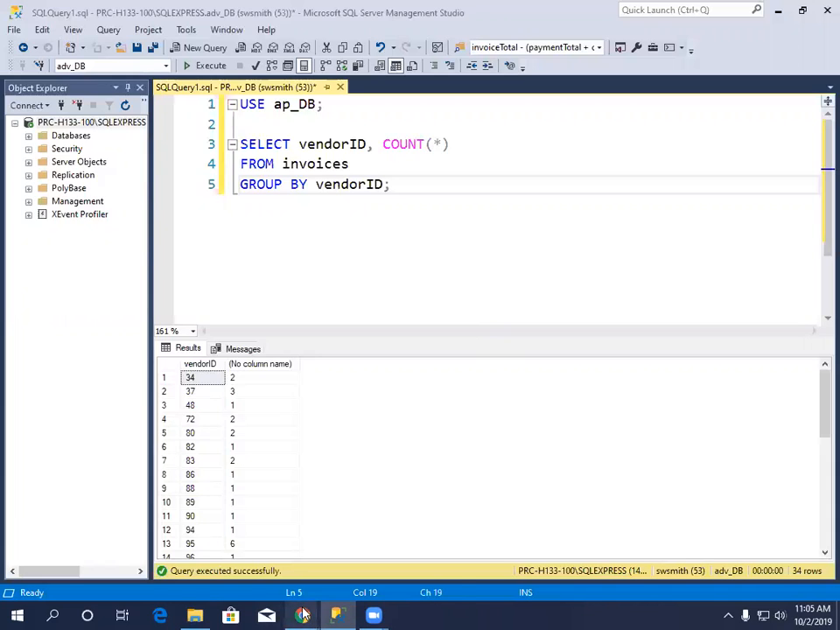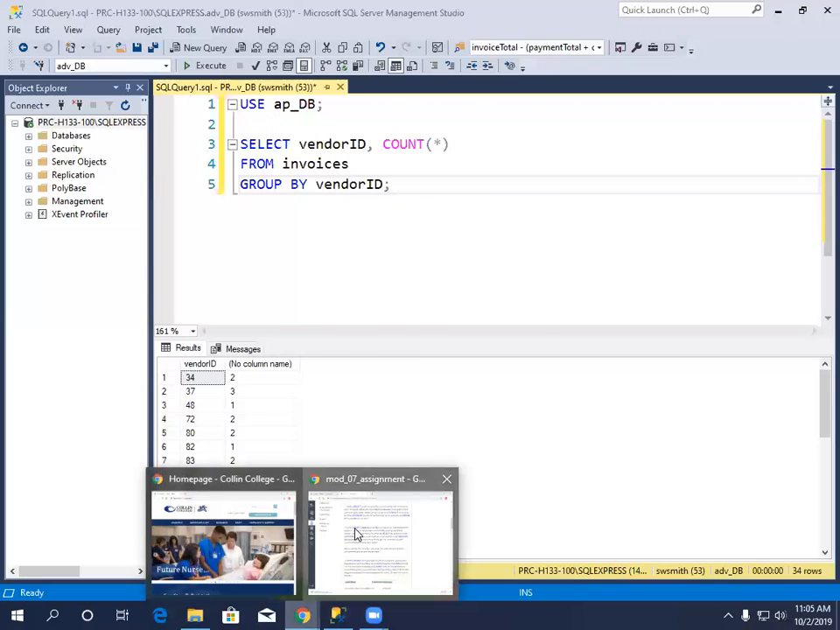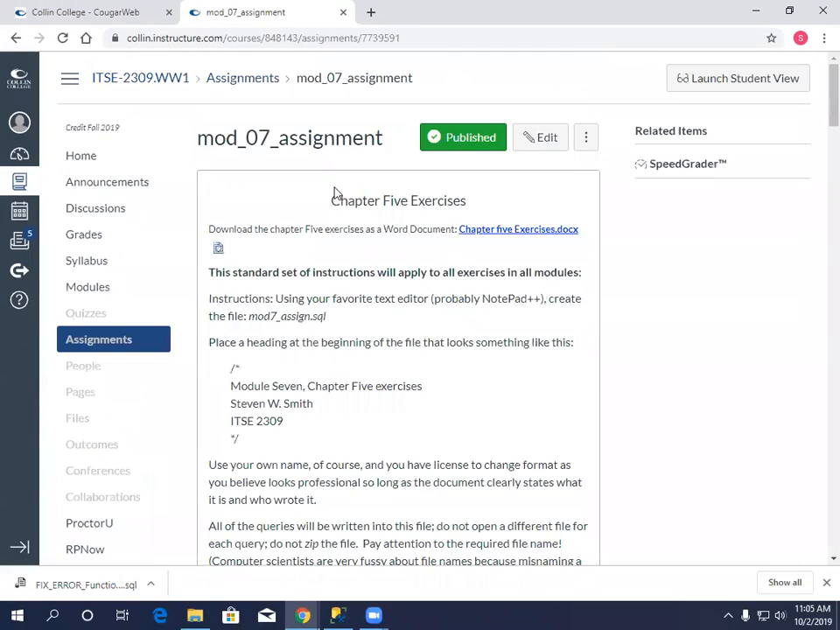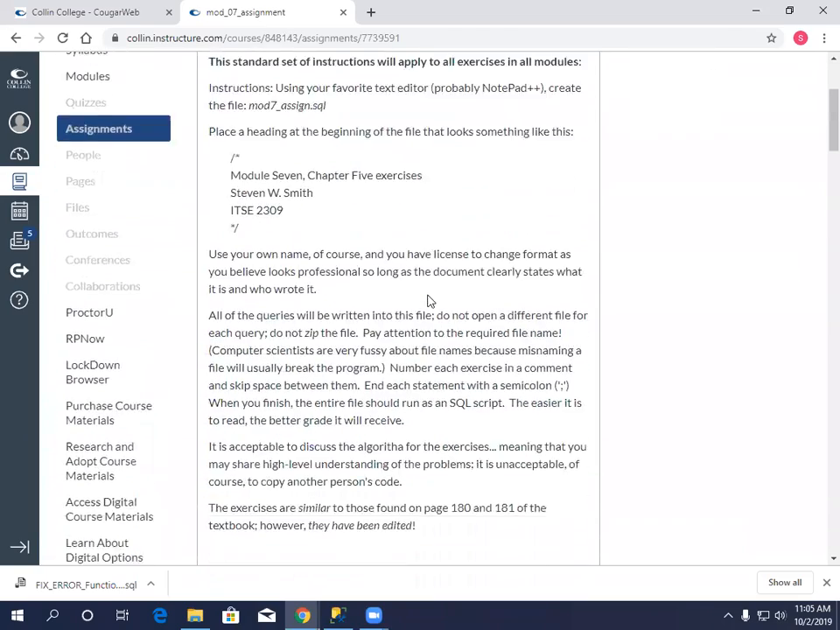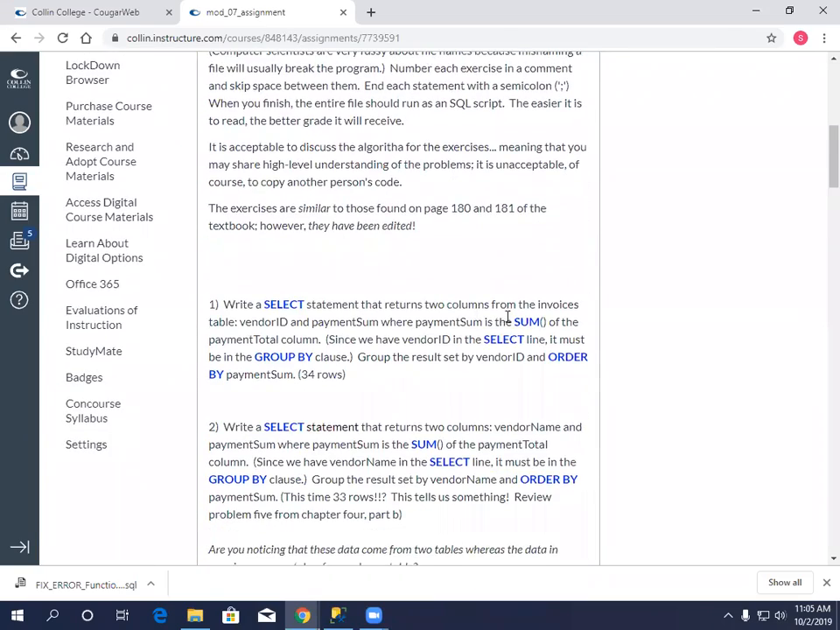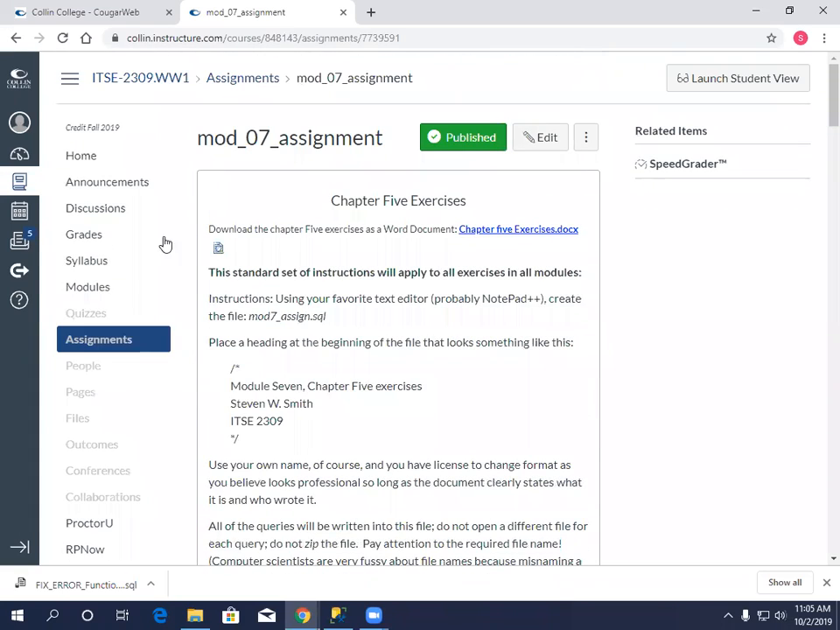Let's see, where are we right now? We are in module 7, and module 7 is chapter 5. We're using the aggregate functions. And the aggregate functions were, let's see, let me get back here into the module.